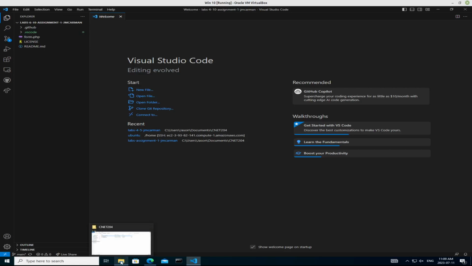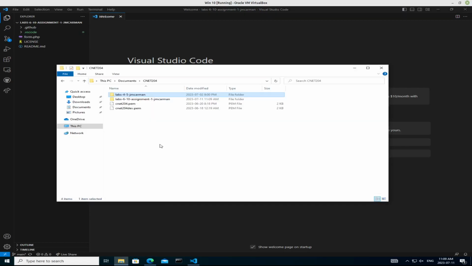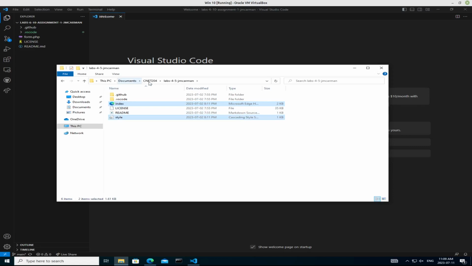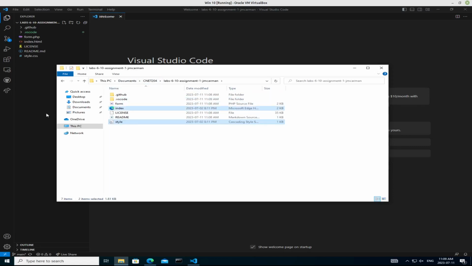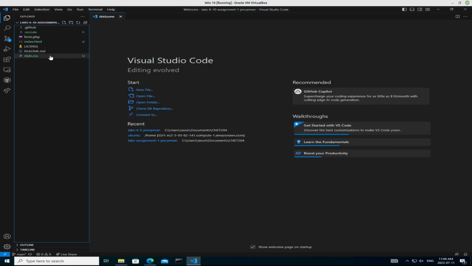Now, the easiest way to get what we need from the stuff we already did into here is to open this in the File Explorer, in Windows Explorer. I've got this in Documents, CNET 204. This might be somewhere different on your local machine. I'm just going to copy index and style, and stick them in here. And look at that. They automatically show up.